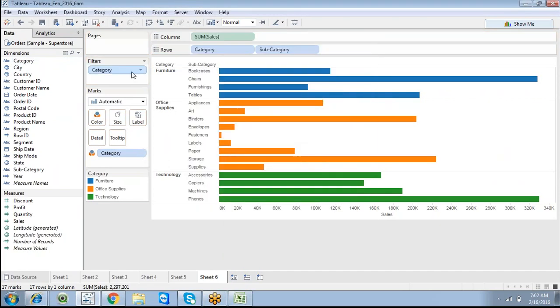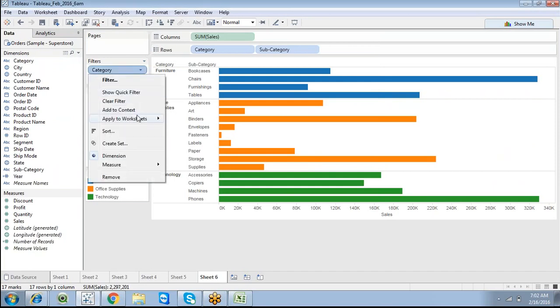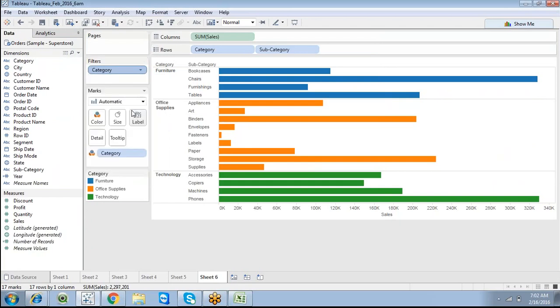So where should I apply a context filter? Simple: click on the drop down. You have apply to worksheets, you have quick filter, and you have add to context filter as well. Click on add to context. There is no change here, but you can see the change in the filter shelf. It shows in a gray color.